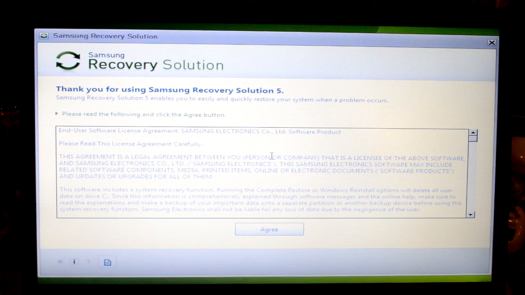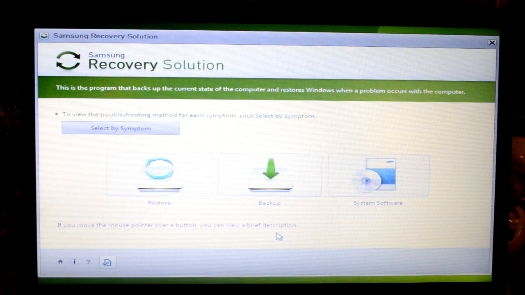So the first thing you have to do is agree to their licensing here to go any farther. I'm just going to agree. Now, if you do want a backup, they have a backup icon here that will launch a program to help you get your files off here first. We're just going to go for the restore because there's nothing really to backup on this machine. So I'm just going to go ahead and choose this one, the restore function.